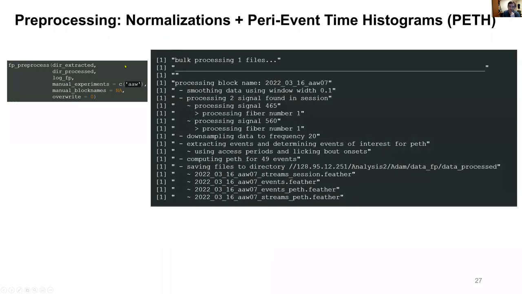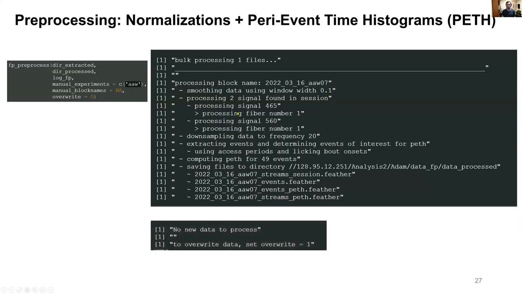When this is executed, it's going to process all the files that are in the extracted folder that are not yet in the process folder, unless you specify it to overwrite. Then it goes through each one of those files, processes them individually and saves the output in the processed directory. If you re-execute it when you've already processed all the data, you're presented just with a little notification saying that all the data has already been processed.